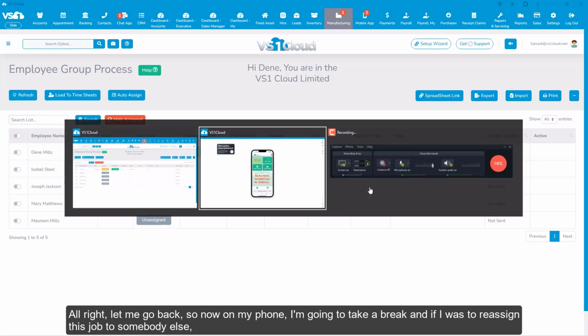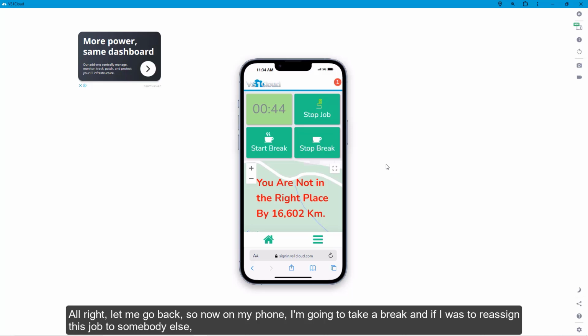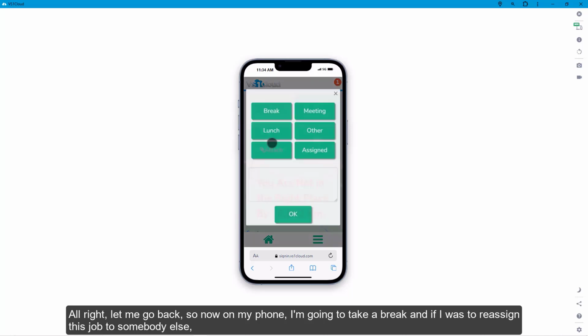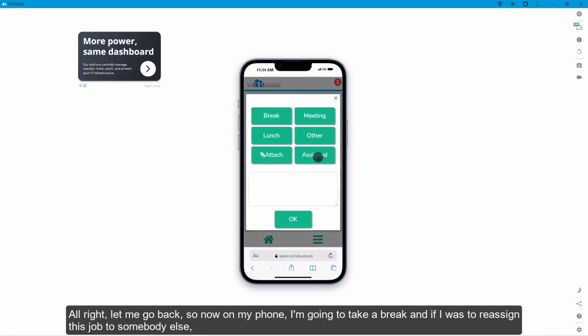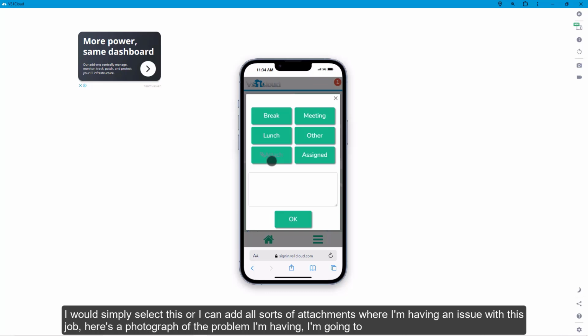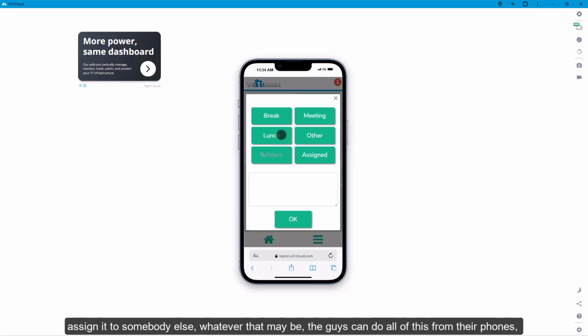All right, let me go back. So now on my phone, I'm going to take a break, and if I was to reassign this job to somebody else, I would simply select this, or I can add all sorts of attachments where I'm having an issue with this job. Here's a photograph of the problem I'm having. I'm going to assign it to somebody else, whatever that may be. The guys can do all of this from their phones.